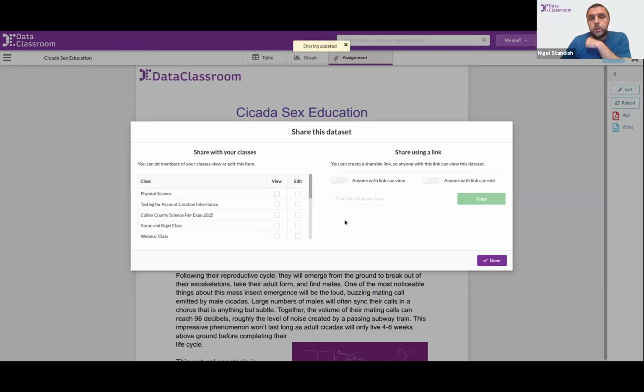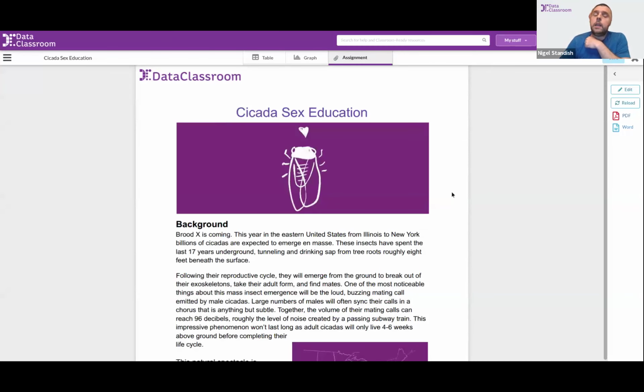You can also choose to create a shareable link. Same thing, a link for viewing and a link for editing. And then copy this and put it into your LMS. And students will get the data set in exactly the format that it was when you shared it.